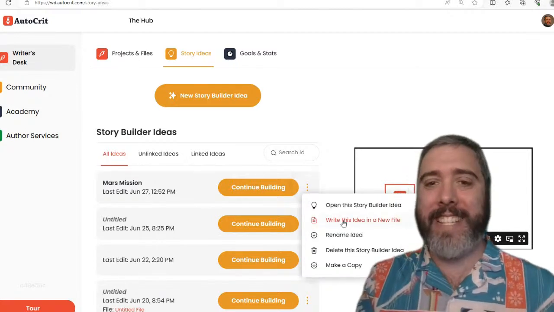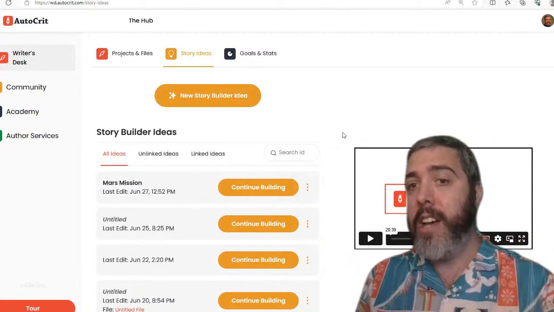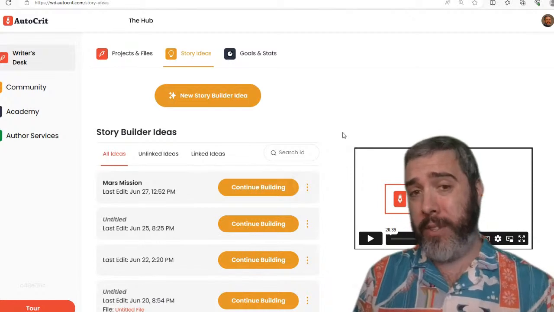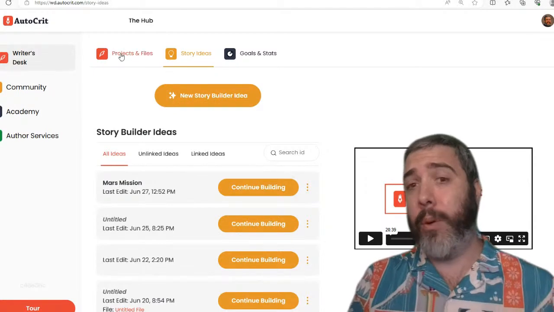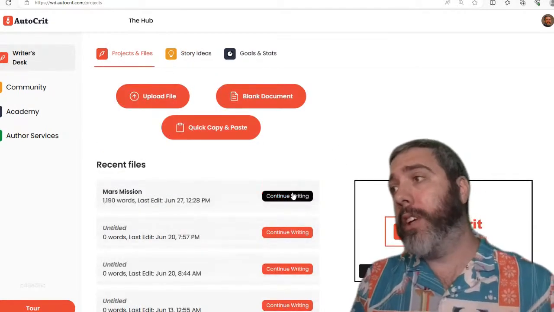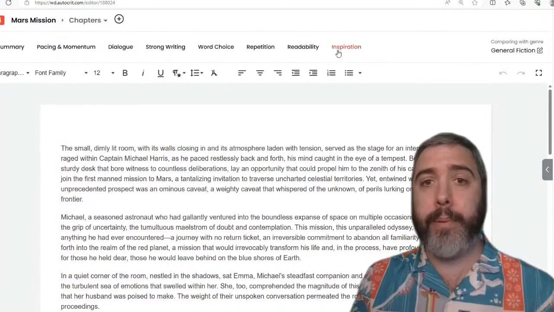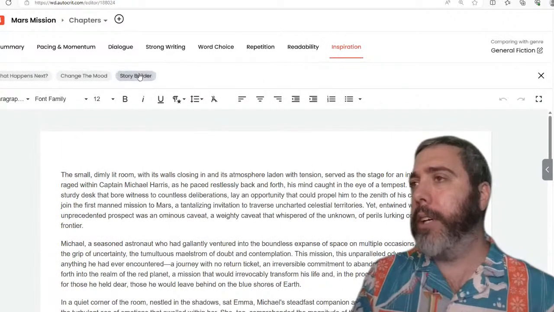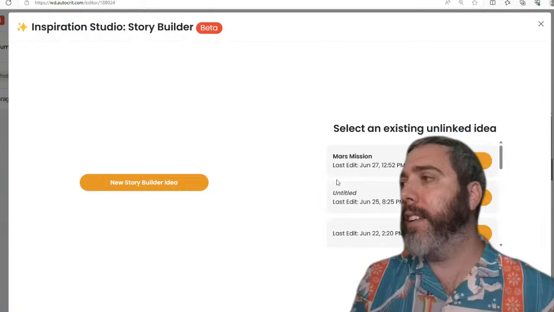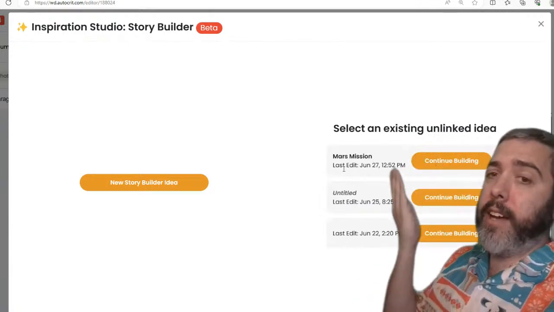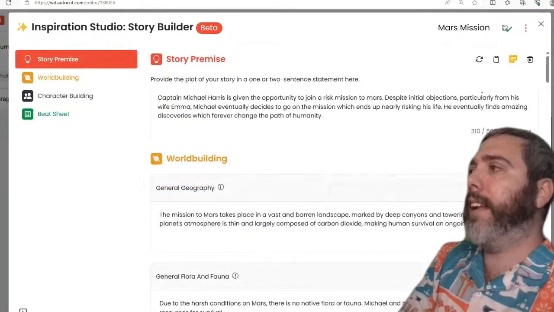So yes, you'll want to write this scene in a new file. This again is if you have not written anything yet. Now, what if you have written the 1,000 word scene, but you were not in the inspiration studio when you did that, and you want to attach it after the fact? You would go to your scene. So here's my nice little scene here. You'd go to inspiration, you'd go to story builder, and it's going to ask us which unlinked idea you want to link it to. So we have not linked Mars mission anything yet. We would go ahead and click that. Ta-da! And now it's linked.